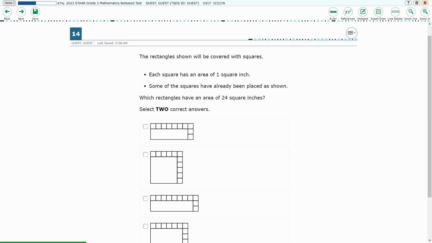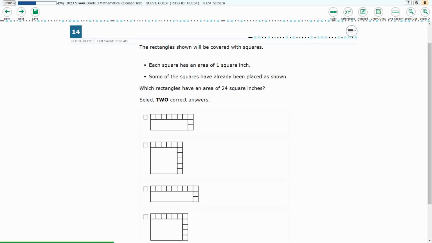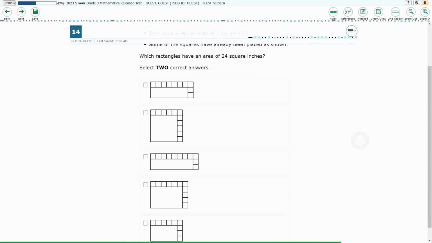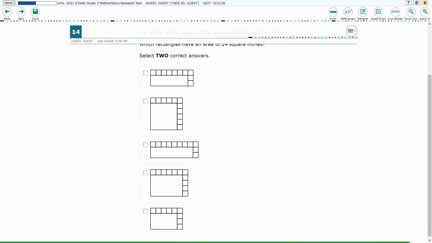The rectangles are going to be covered with squares. That's what an area means, right? The area is squares that you can place inside of a shape. How many squares does it take? Each square has to have a unit. So in this case, each square has an area of 1 square inch. And we've already got some squares placed, but not all of them. So we need to find rectangles that have an area of 24 square inches. And we need to find two of them.